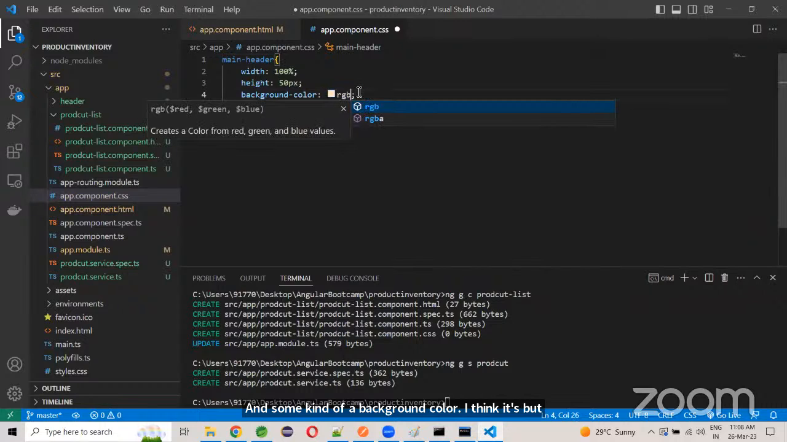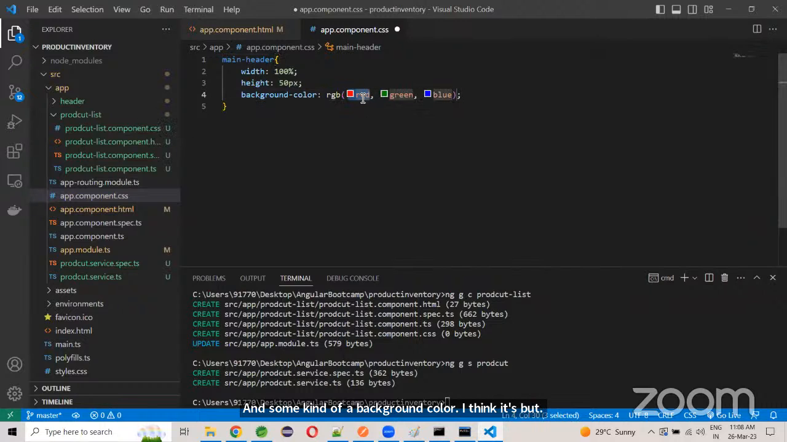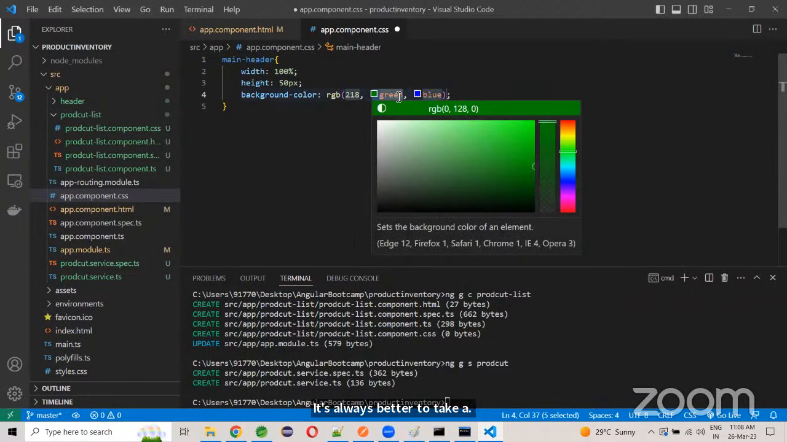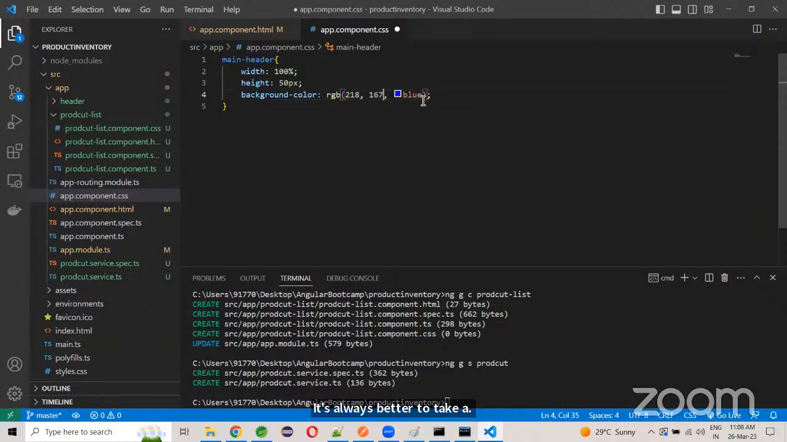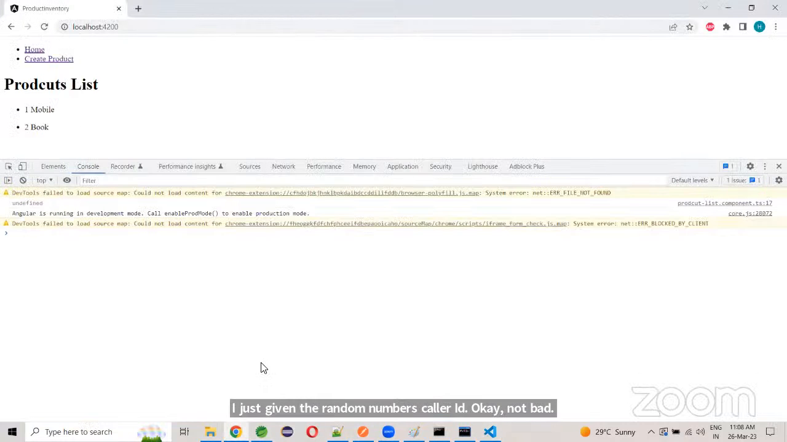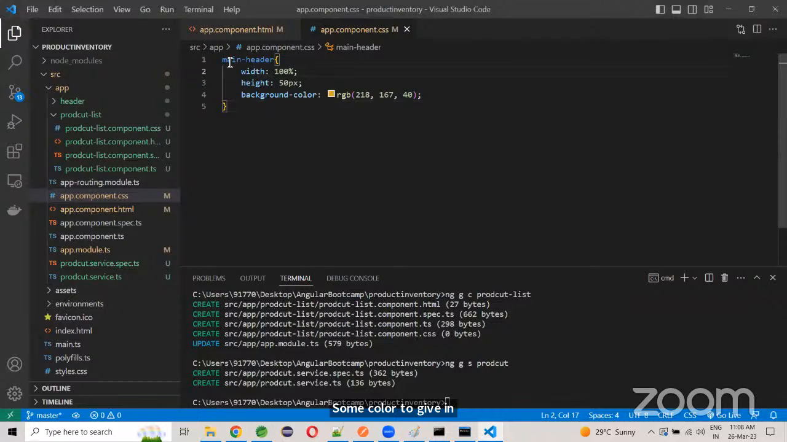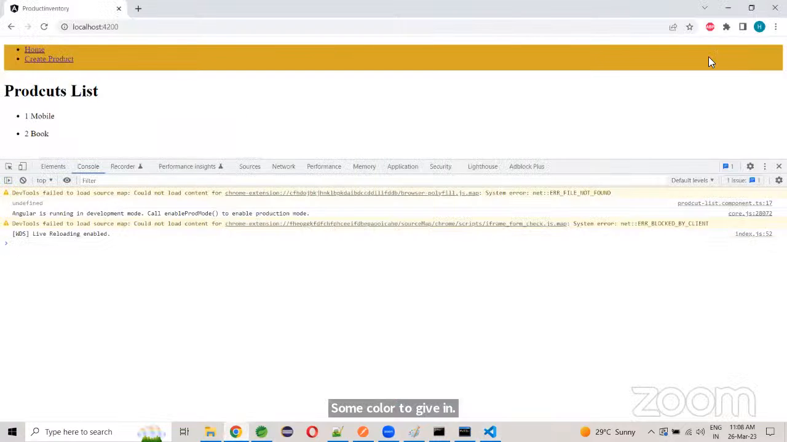It's always better to take the RGB manner. So I will give something like 167, 218, 167. I don't remember, I'm just giving random numbers. I don't know what color it will populate. I just gave random numbers. Some color it gave, okay, not bad. Main, this is the class, you need to keep the dot. Yeah, so we got a header.